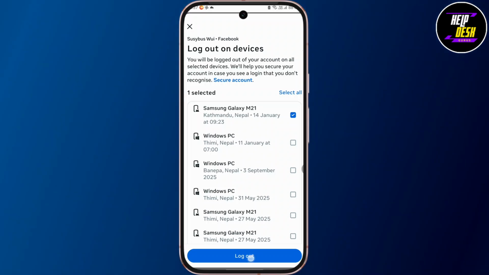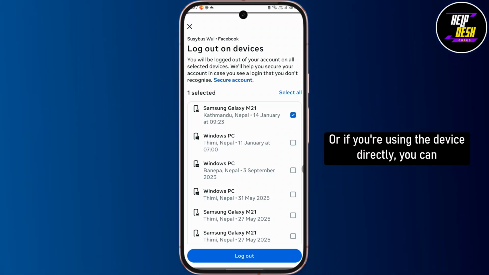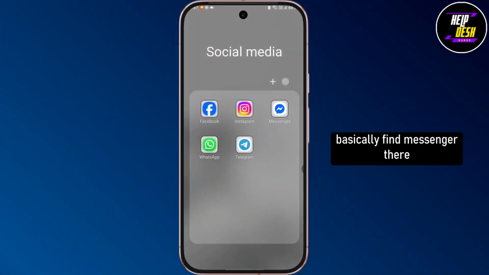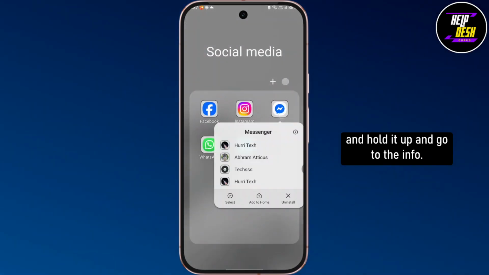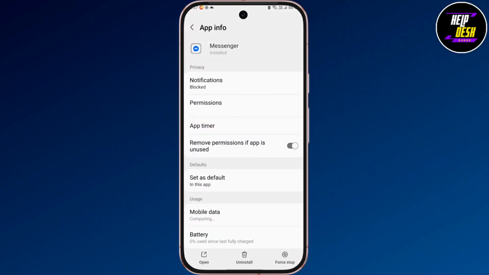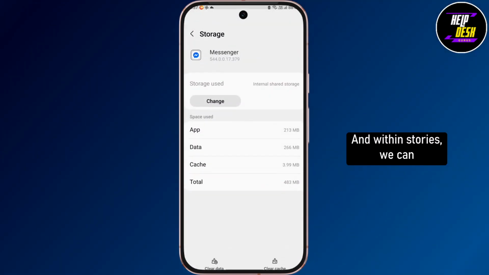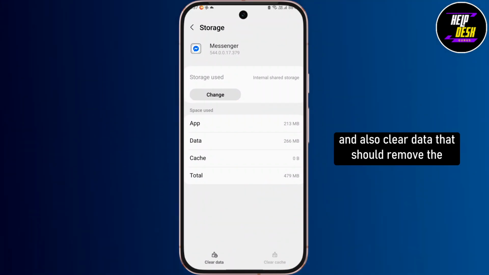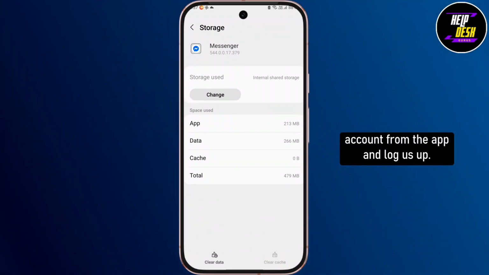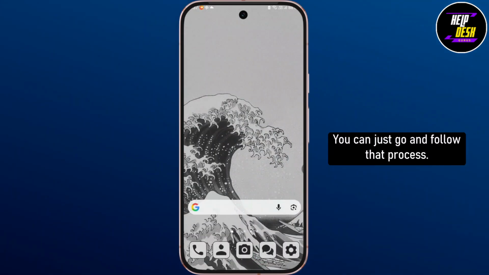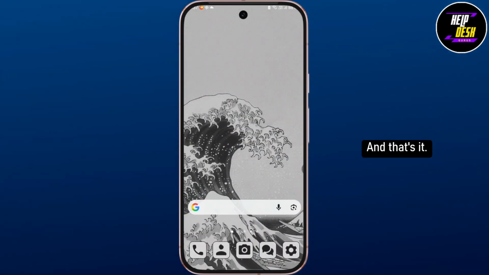This is one way possible. Or if you're using the device directly, you can find Messenger there, hold it up, and go to the info. From there, you can look out for the storage section. Within storage, we can look out for clear cache and also clear data. That should remove the account from the app and log us out. This basically does it. You can just follow that process and that's it.